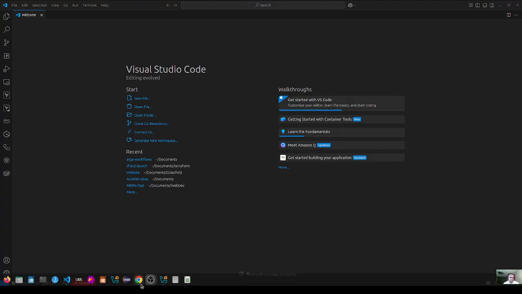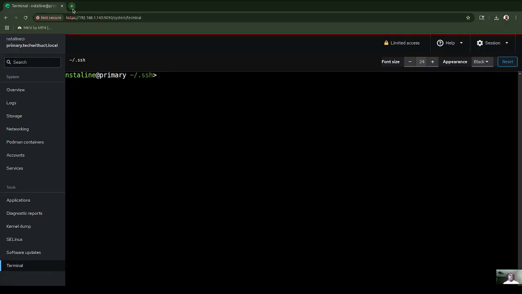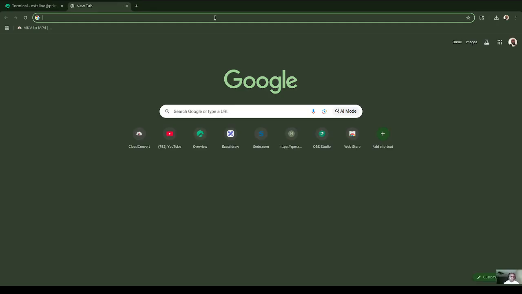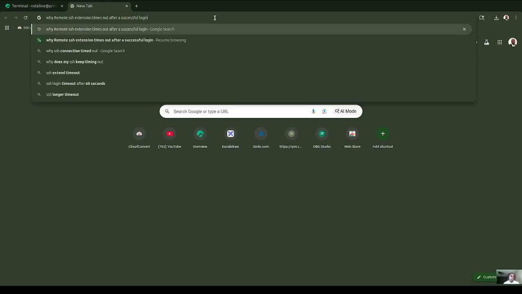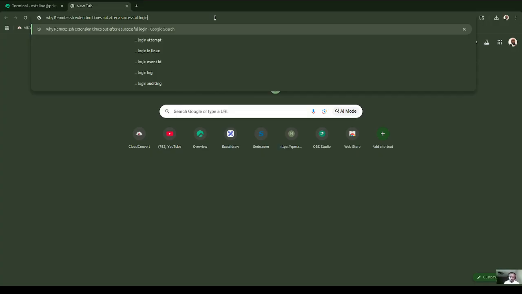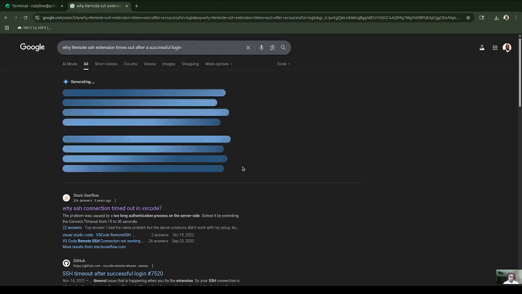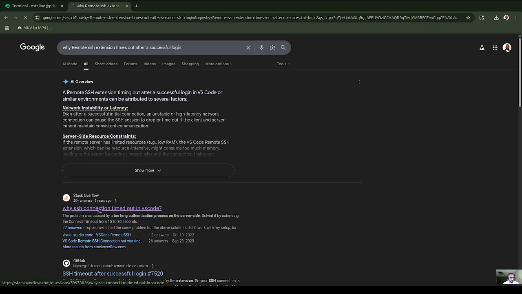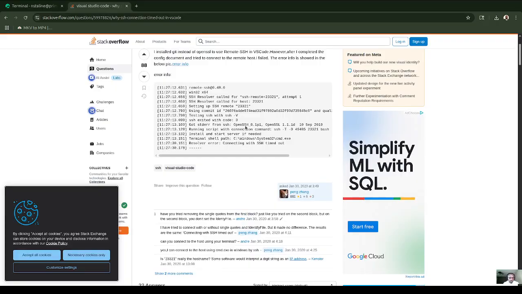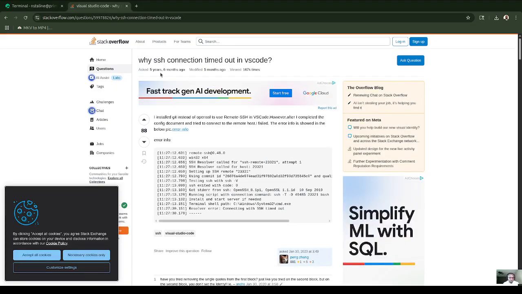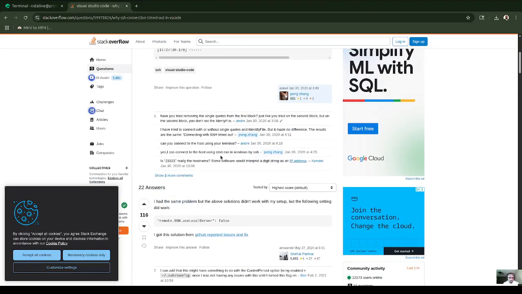So at that point, let me show you one of my tricks, how I try to troubleshoot stuff like that when I have problems. So I may ask why the remote SSH extension times out after a successful login. And then here on one of these results, I have someone who is having the same issue like me, and that was posted 5 years ago.